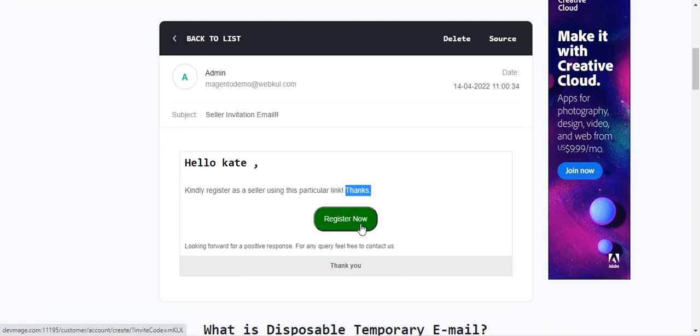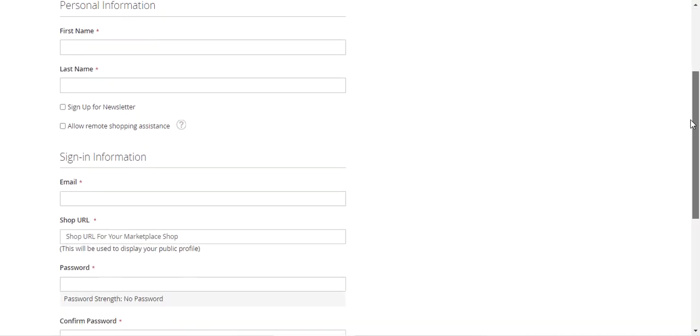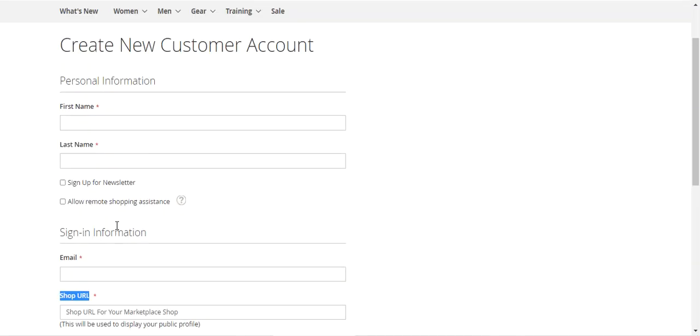So I can open it up in another link and we'll be redirected to the create a new customer account section. Now, if you check the URL there, I'm not able to show you the URL right now, but in the URL you'll be able to see the invite code at the end in the address bar. And on the create new customer account page, you can see that we have the option to enter the shop URL for the sellers as well.